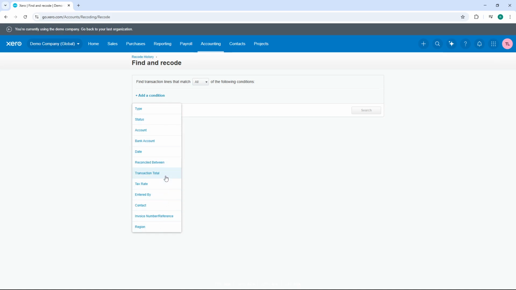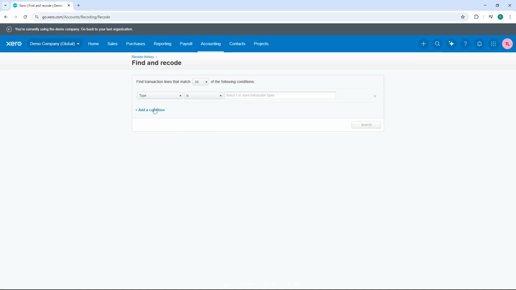There are various options available, but for this tutorial, we'll use the type filtering. This allows you to search based on transaction type, which is particularly useful when you need to fix coding errors across similar entries. In the next field, you'll need to select the condition.